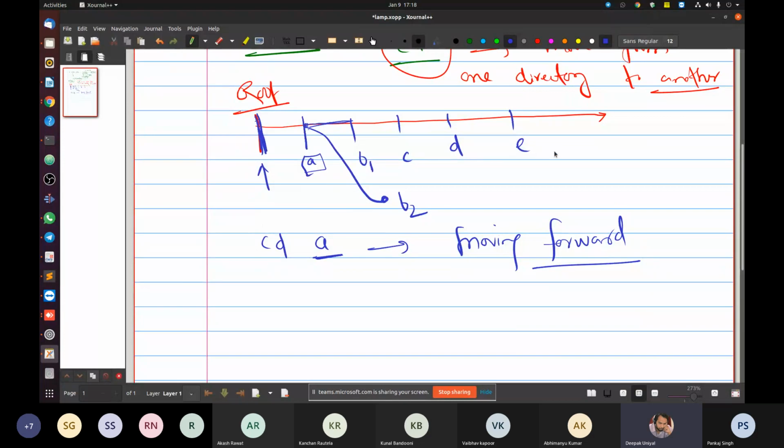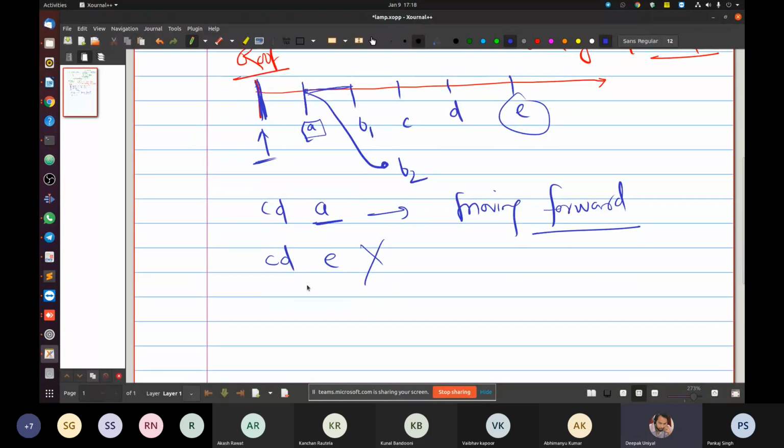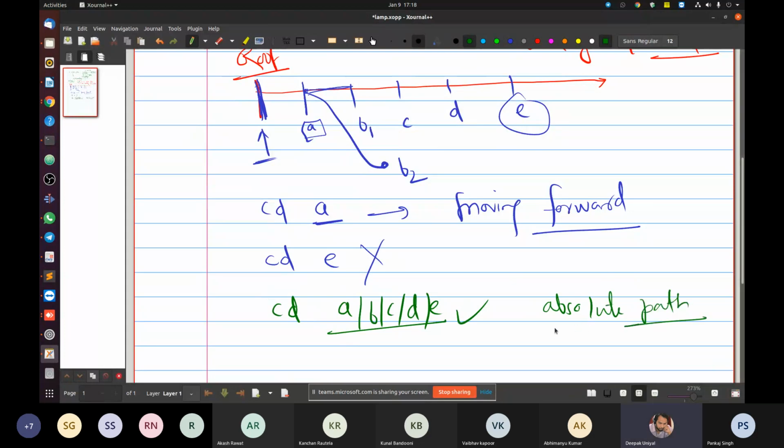But if you want to move to E directory from this directory and you write CD E, it is not possible, right? But what you can do, if you want to move to E in just one command, you have to write A, B, C, D, and E. Means you have to provide absolute path, or maybe not absolute actually. In this case, I am providing absolute path, but you can also provide relative path.